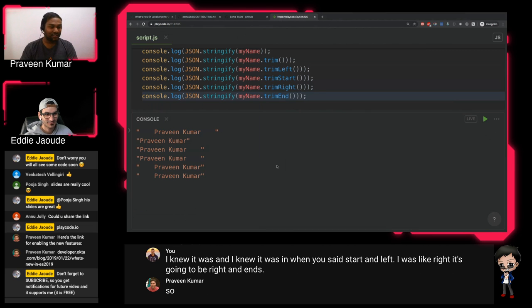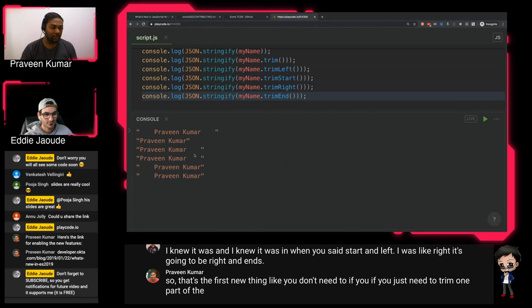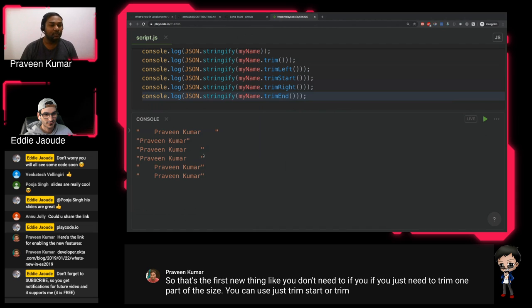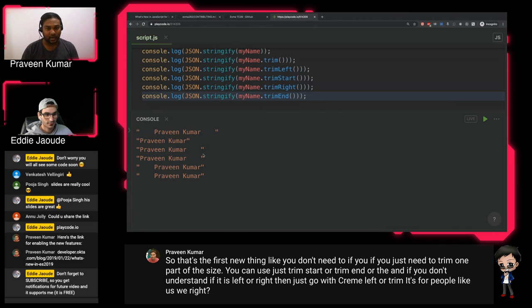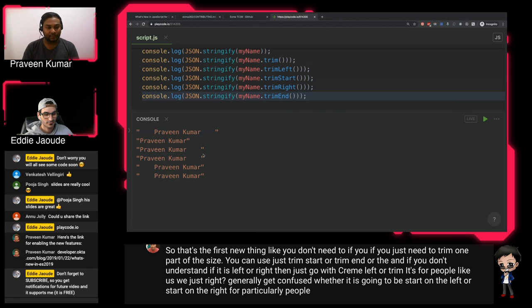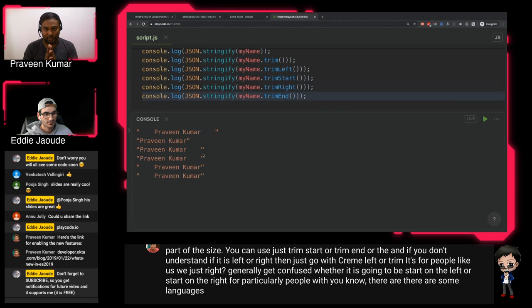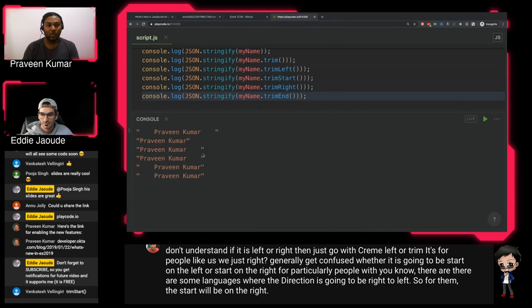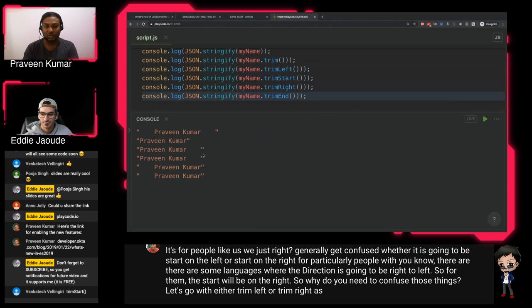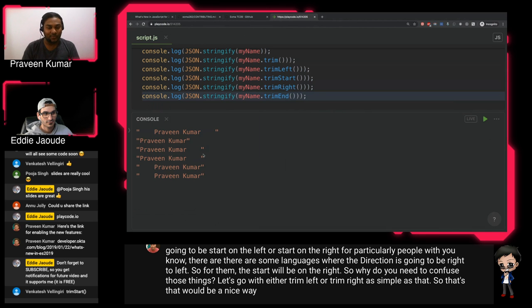So that's the first new thing. If you just need to trim one side, you can use just trimStart or trimEnd. And if you don't understand whether it is left or right, then just go with trimLeft or trimRight. It's for people like us, who just generally get confused whether the start is going to be on the left or on the right. There are some languages where the direction is going to be right to left, so for them, the start will be on the right. So why do you need to confuse those things? Let's go with either trimLeft or trimRight. As simple as that. So that would be a nice way to work with it.